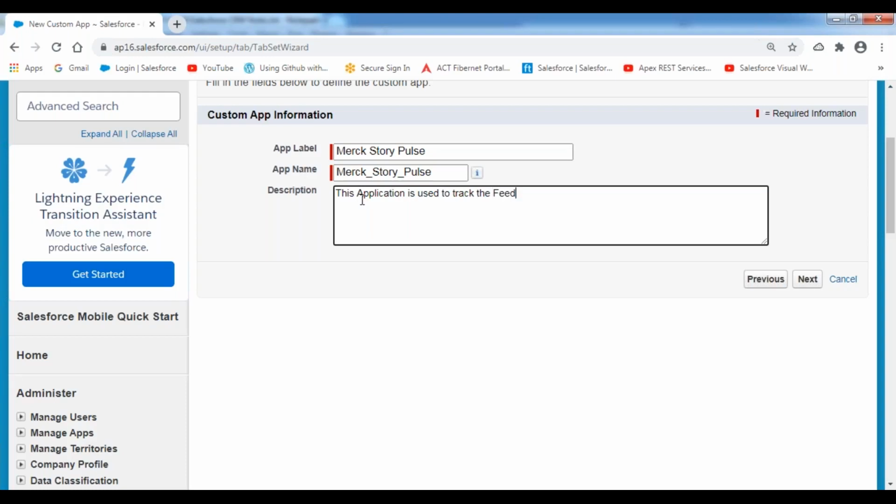track the feedback of all pharma products. In order to track the feedback of all the pharma products manufactured by our organization, I would like to use an application called Story Pulse. This is the name which I'm going to provide for my application, Mark Story Pulse. This is the application. Now click on next button.